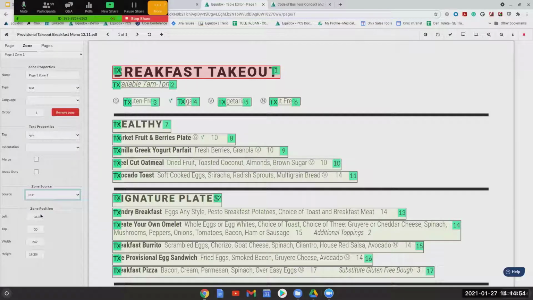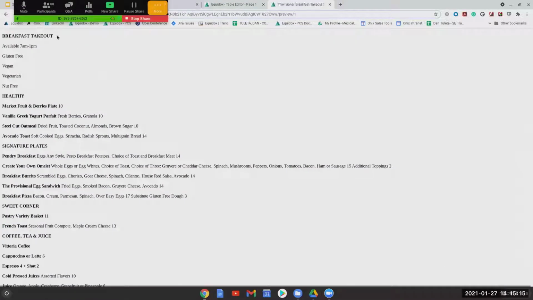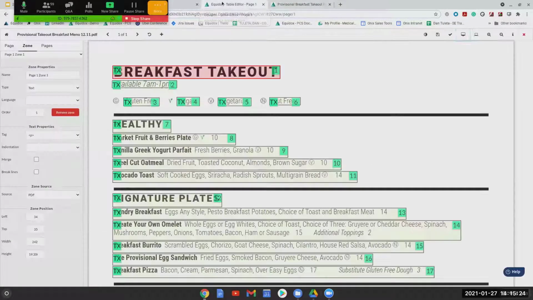So PDF is your default zone source for the majority of PDF documents. And what PDF means is that it's just pulling the data from that source file. So when you have a document like this, you have a text zone here for the breakfast takeout, for example. Nothing is special about this zone. It's just a standard text zone. And if I look at the preview, I get on the preview exactly what I saw in the PDF. I get breakfast takeout. So that's the zone source, meaning it's just pulling that data from the file itself.